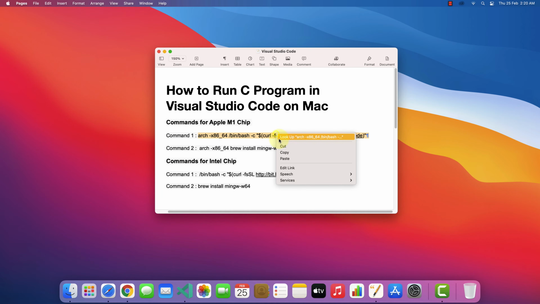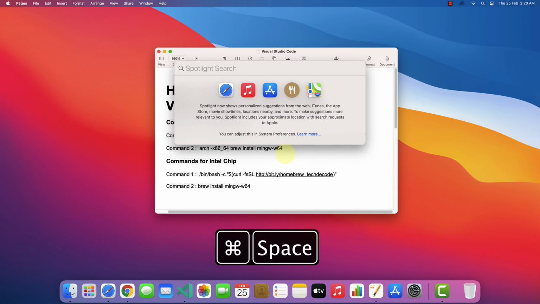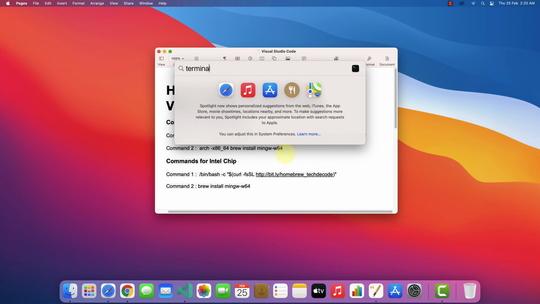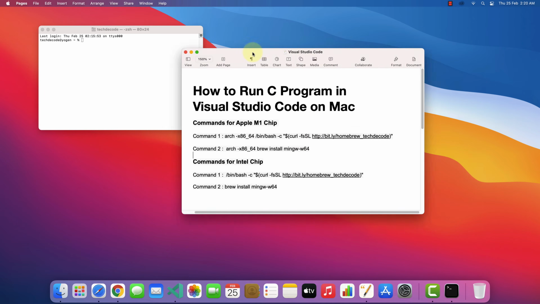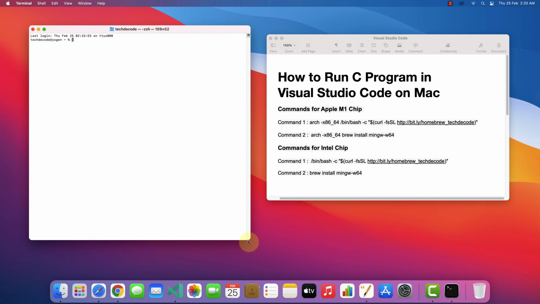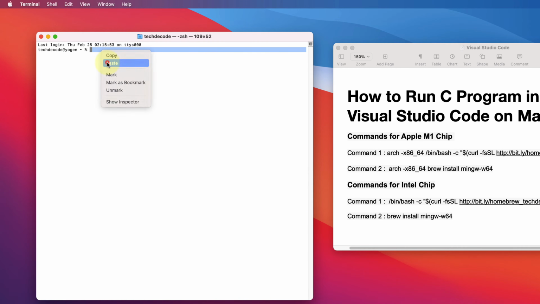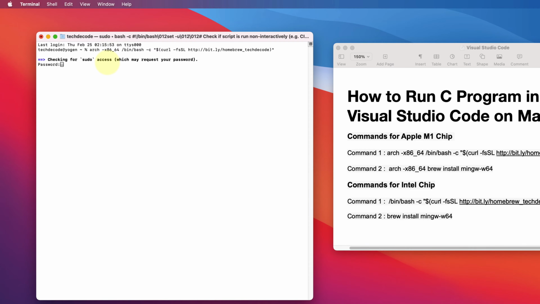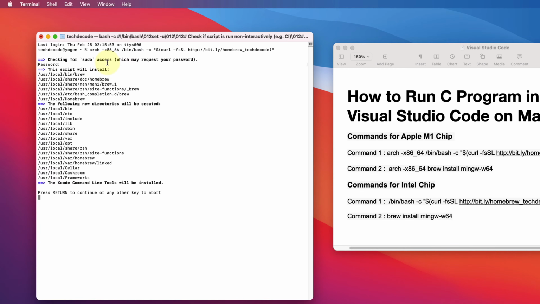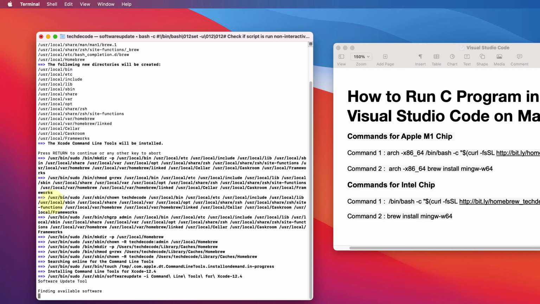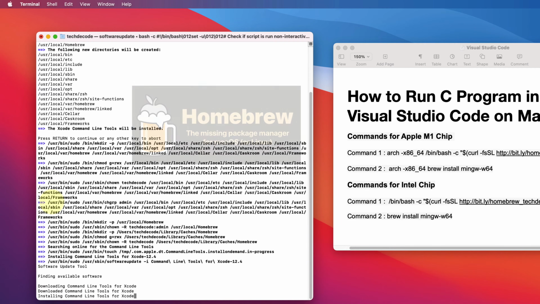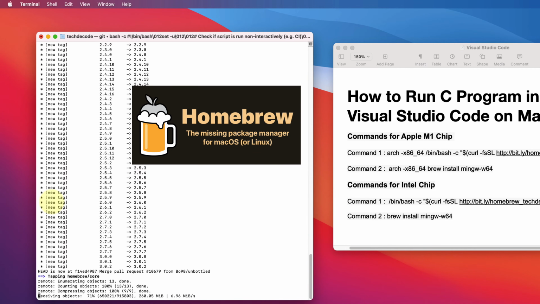Copy command 1 and quickly open the terminal by pressing command plus space and write terminal in the search bar and hit return. Now paste the copied command and hit return. Type your password and hit return. It will install Homebrew and it will take some time to complete.